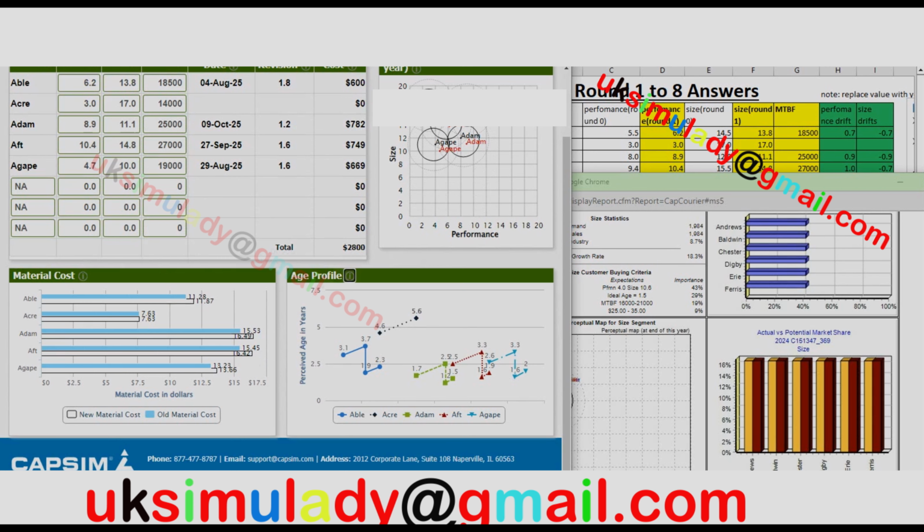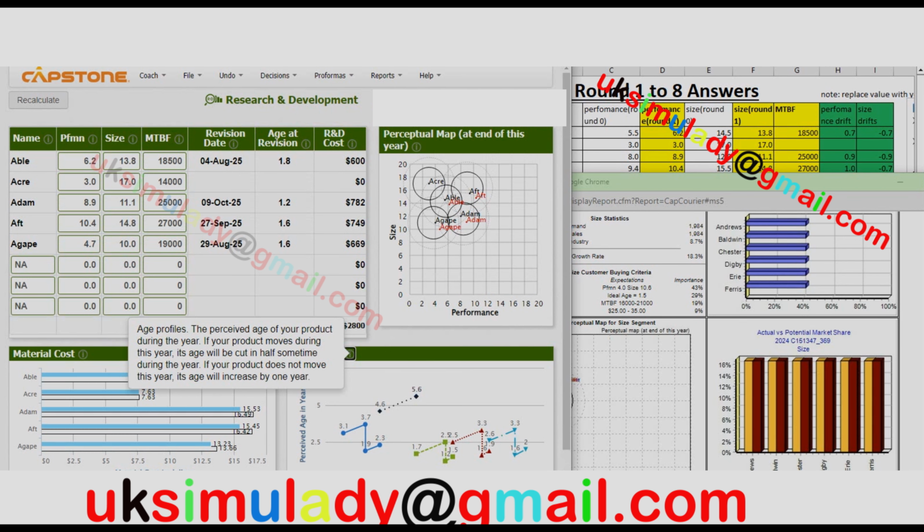Finally, let's touch on how age is affected by changes in performance and size. For example, when we updated Able, its age dropped from 3.7 to 1.9, as the age is divided by 2 based on the timing of changes during the year. Once adjusted, the product will resume normal aging for the rest of the year. And that's a wrap for R&D.